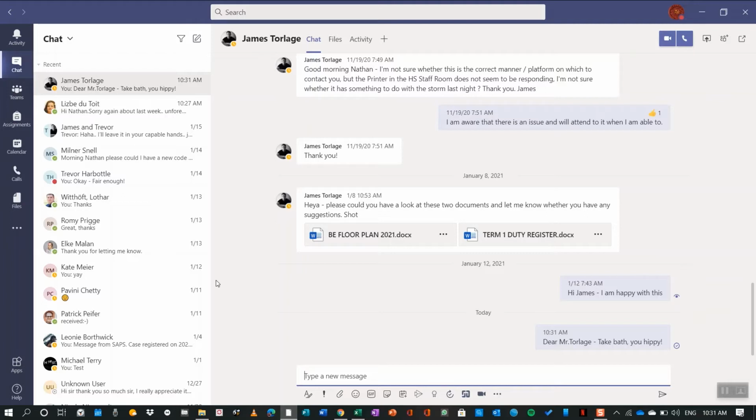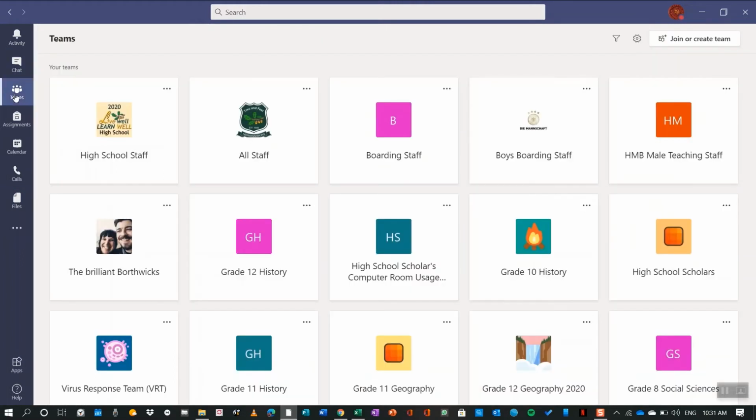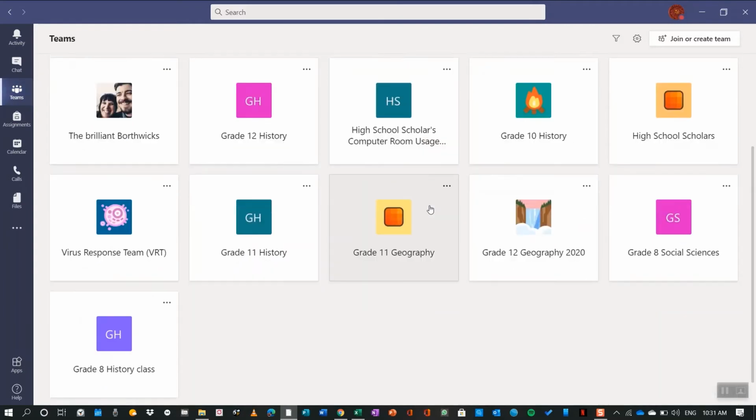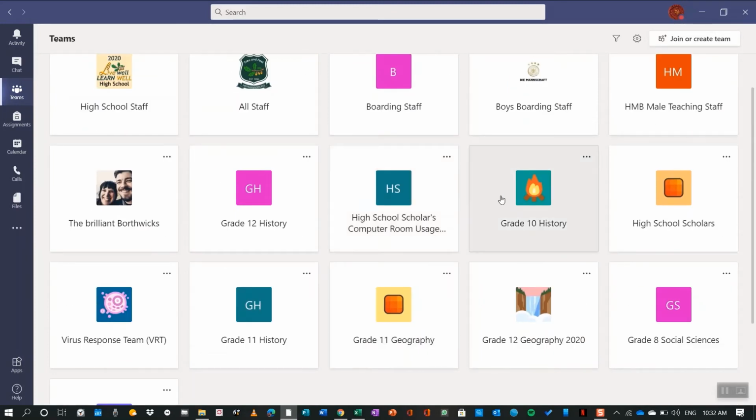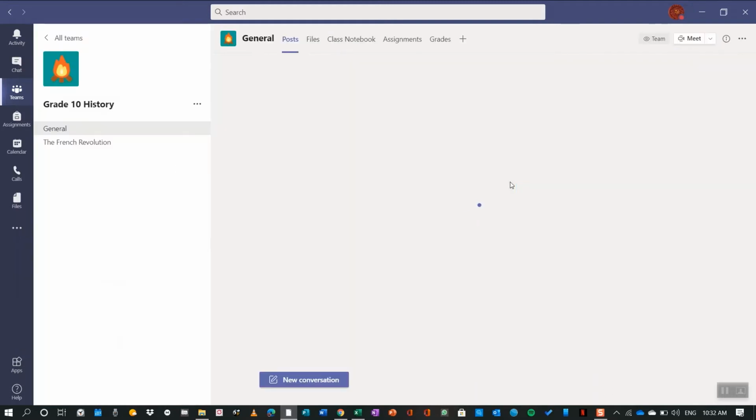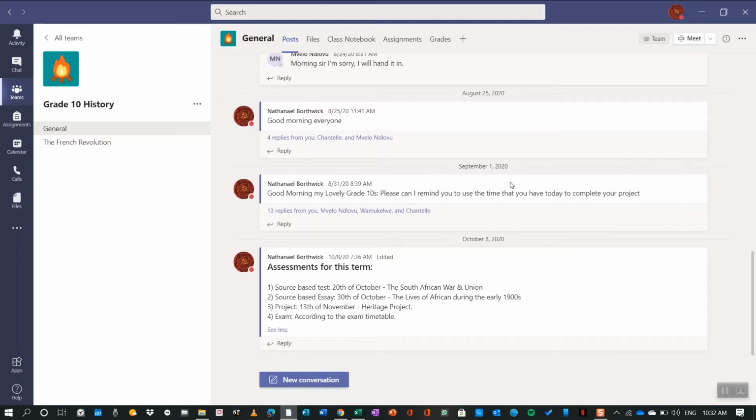Okay. The next part of it that I want to show you is the actual Teams function. Now, for the purpose of this demonstration, I'm going to use a history tab or history team because I teach history. So let me go and find my grade 10 history. Now I'm going to click on it. And it's going to open up my team. Now my team is very similar to what a WhatsApp group would be. It's just Microsoft's version of a WhatsApp group.